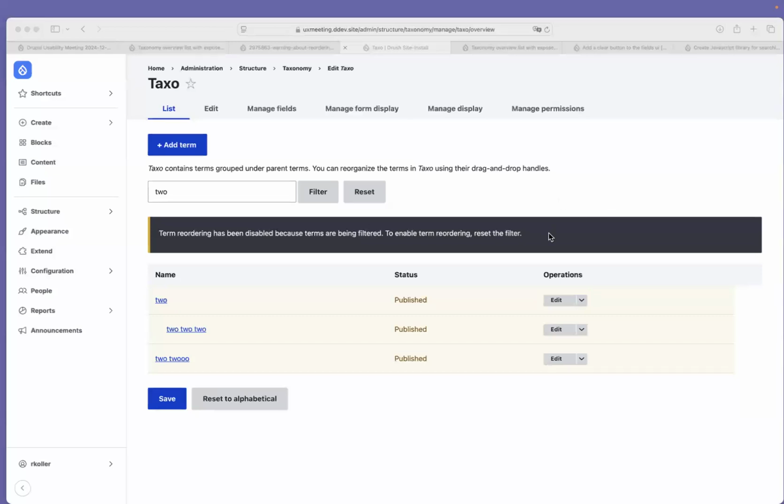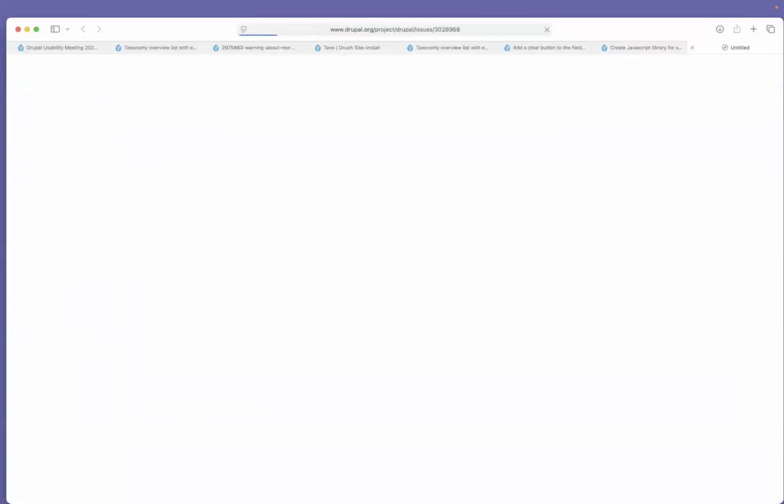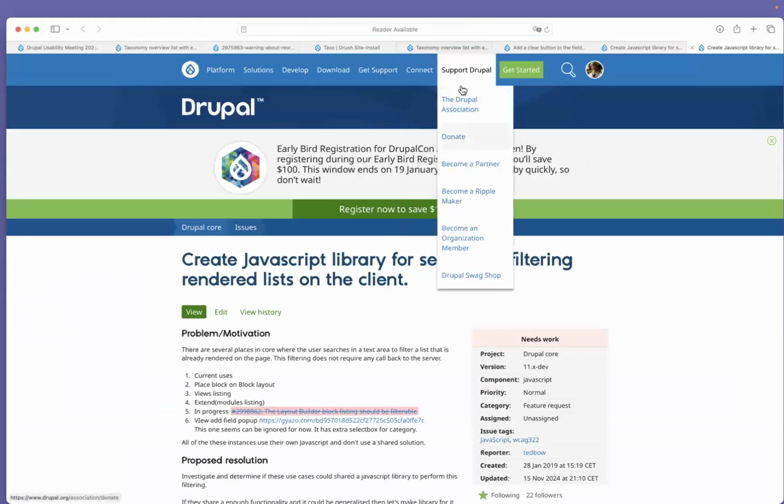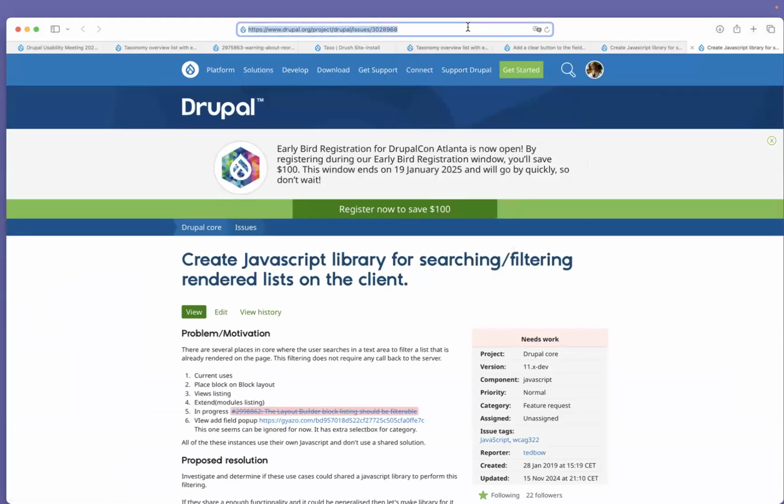One point I would raise is consistency, and this is something that is already tackled to a certain degree in the following issue. It is issue number 3028968, create a JavaScript library for searching and filtering rendered lists on the client. Oh, I already opened it. Apologies.